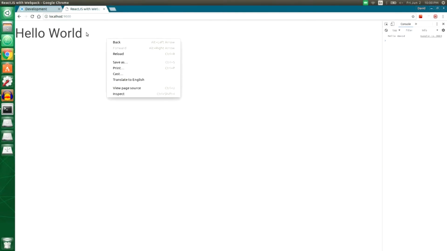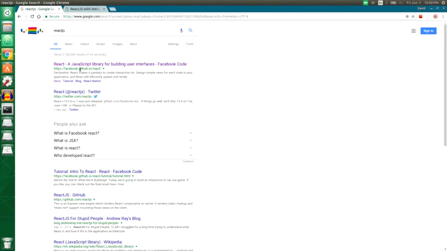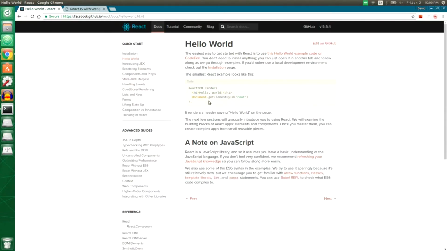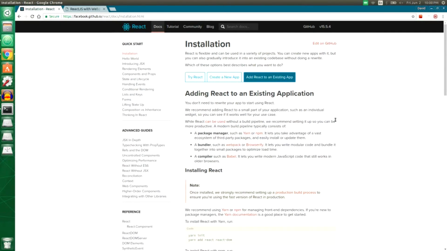Alright, and there you go. You can see there we have our new font from the new layout. So now we're ready to get started with ReactJS. Actually, let me pull that back up, so we're going to need that. Okay, and I'm going to click over here, Installation, Add to Existing App.